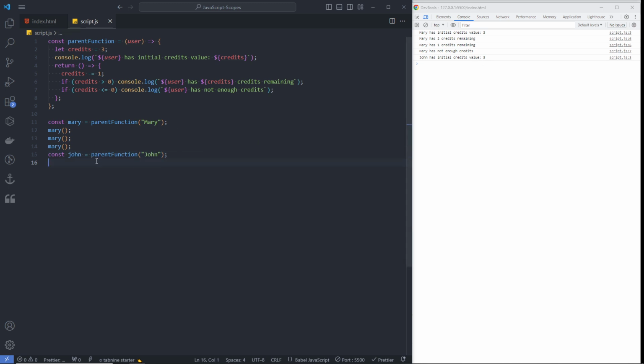Now John works in the same way. It will capture the parent function's scope with initialized credits value of 3. If we call John one more time, you can see John has 2 credits remaining. So this is how closure works. The credits variable in this case is a private variable, and it can be accessed from inside of the inner function. Moreover, it is also stored in the memory.